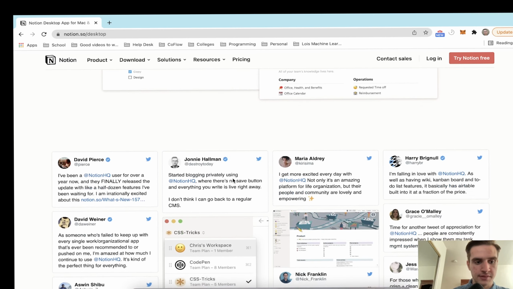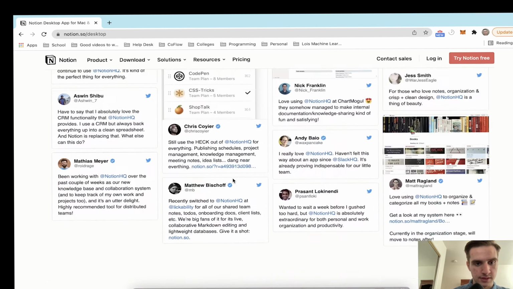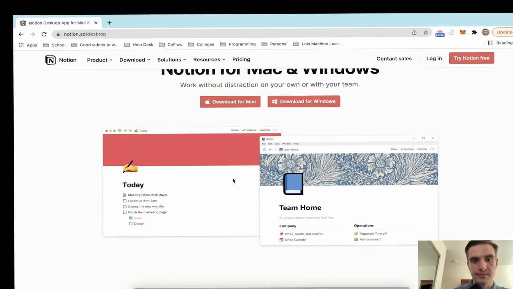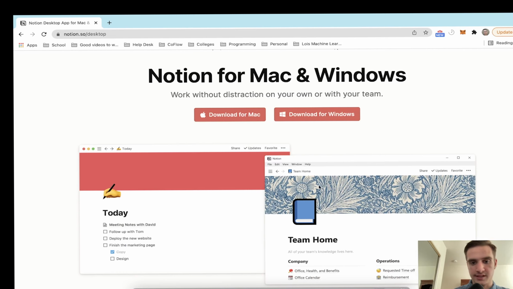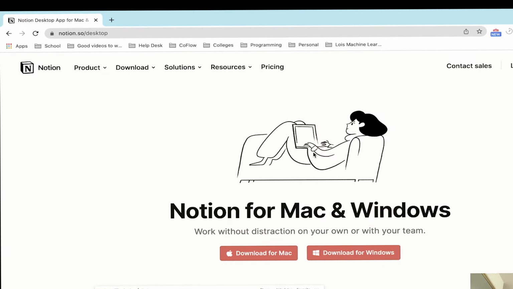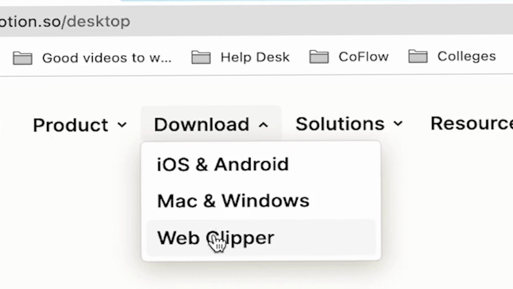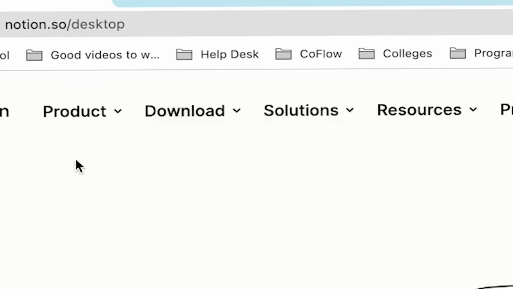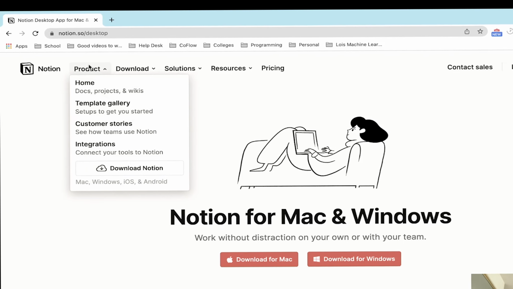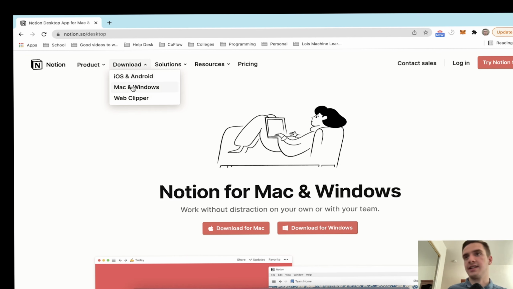You can see some examples. Blah, blah, blah. They have some marketing stuff here, but you can kind of see the little design they have going on here. And so I'm going to show you what it looks like. Just download it, whatever. You can see Web Clipper. They have a website too. I prefer to actually download it, but it's completely up to you because I like that offline feature.